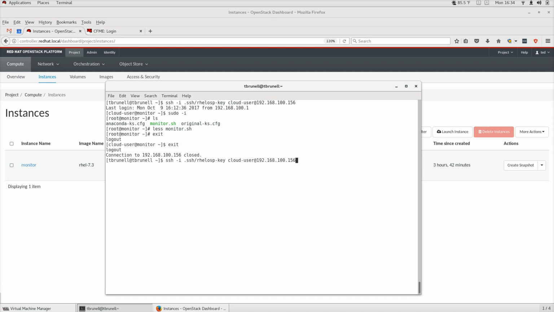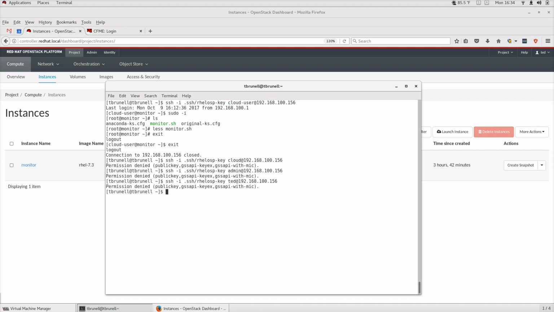But what we can do is we can go ahead and fake a couple logins. So I'm going to go ahead and try logging in as cloud, and it'll fail. Then I'm going to try to log in as admin. And as you can see, that one fails too. And lastly, I'm going to try logging in as myself. And that should also fail. So now I have 3 incorrect SSH logins.